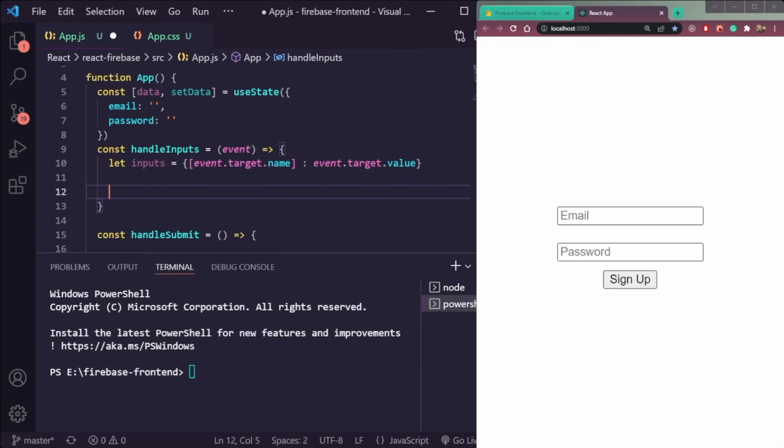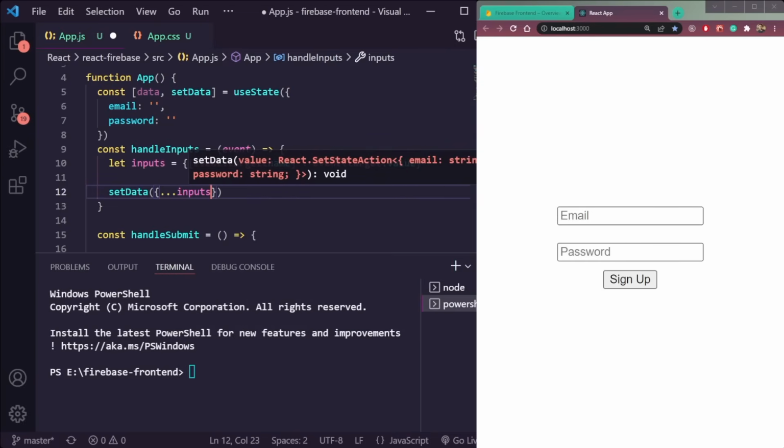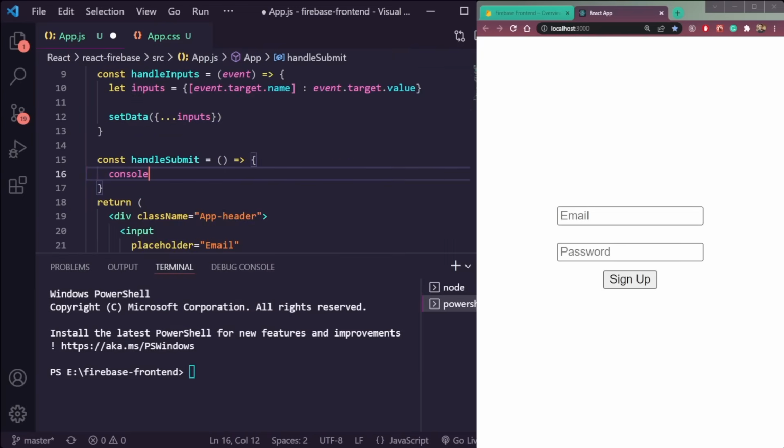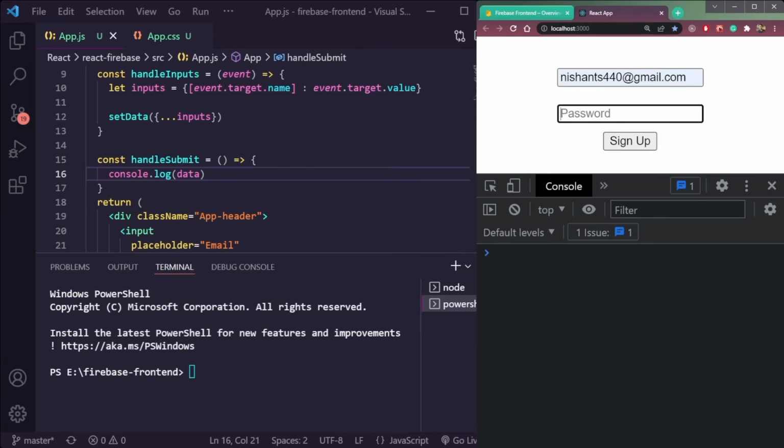Then we have to just store this data in set data. So set data, we can just say inputs using three dots to spread them. We also have to store the previous data, but let me show you what I mean. If we console.log this data, and if we enter the email and password here, it won't work perfectly. So let me show you. Open the console, enter the email and some password, sign up. See, we are only getting the password, not the email.